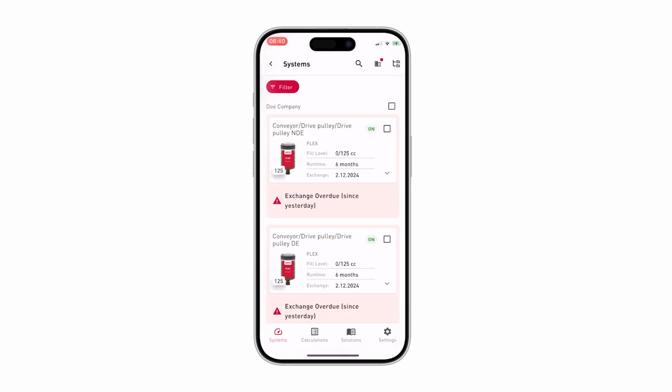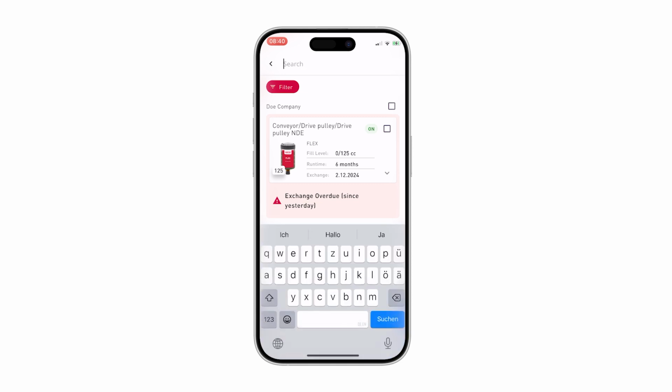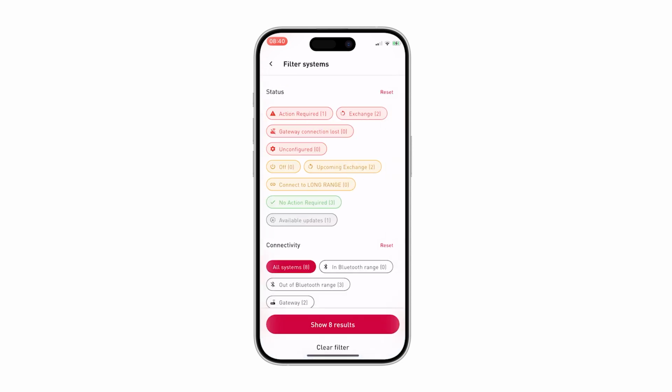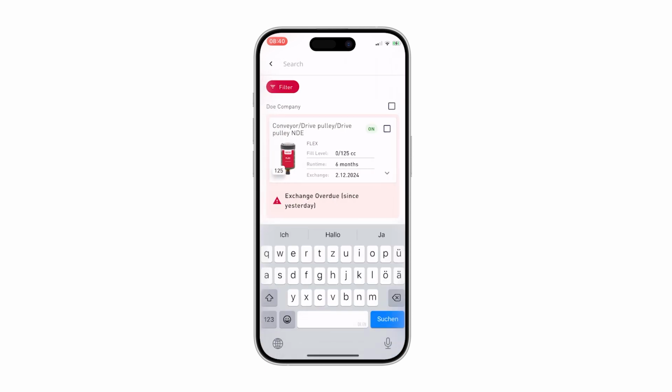Under All Systems, you can search for lubrication points in the search function by entering the designation, or you can activate a filtering via the buttons in the header. In the event of an error or upcoming exchange, you will receive a weekly email with the necessary information.